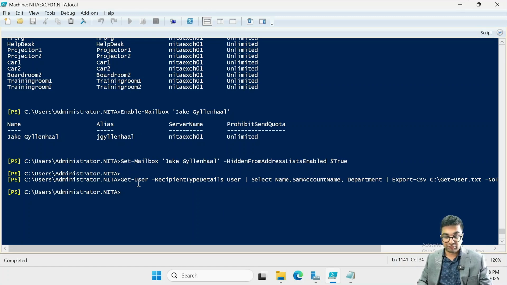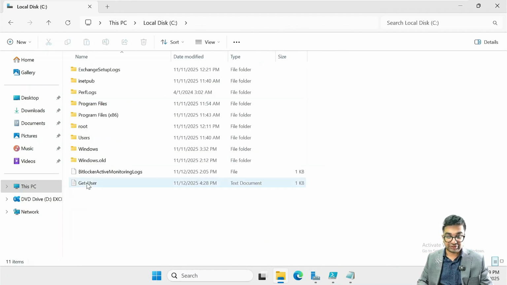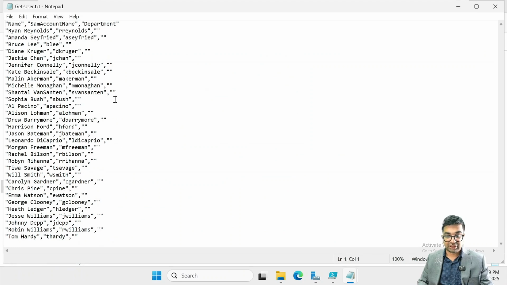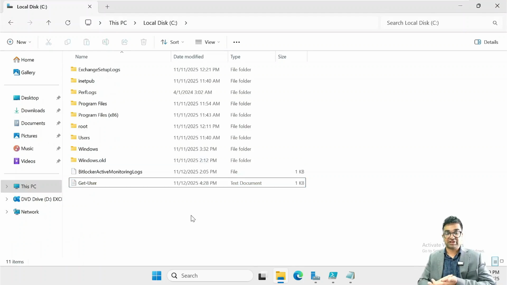But now I have to go to this PC. You can see get-user is right here. This PC, local disk C, Windows C, it's already here, the get-user file. And you can see all the information is here. Now that concludes our lab number 26, where we were using PowerShell to manage our users. We can add and remove users in the same way.